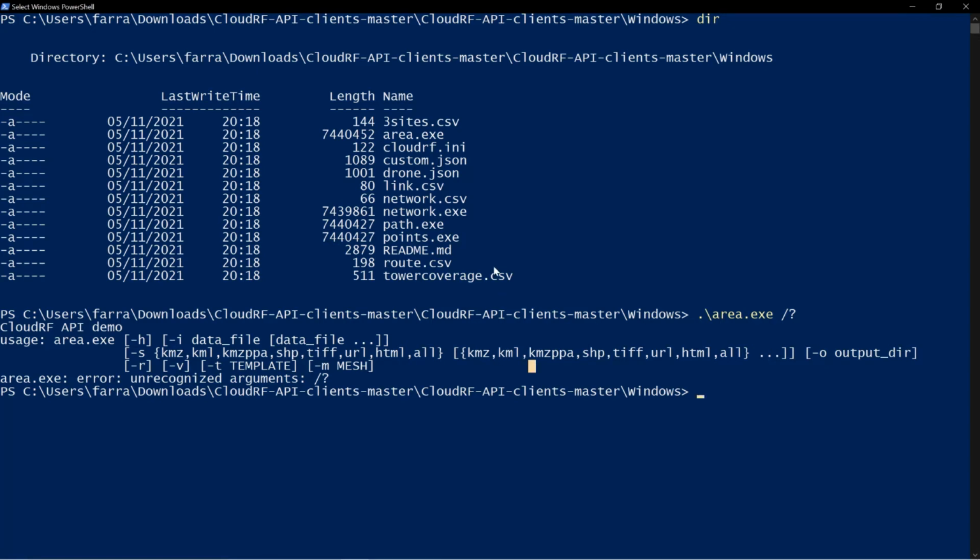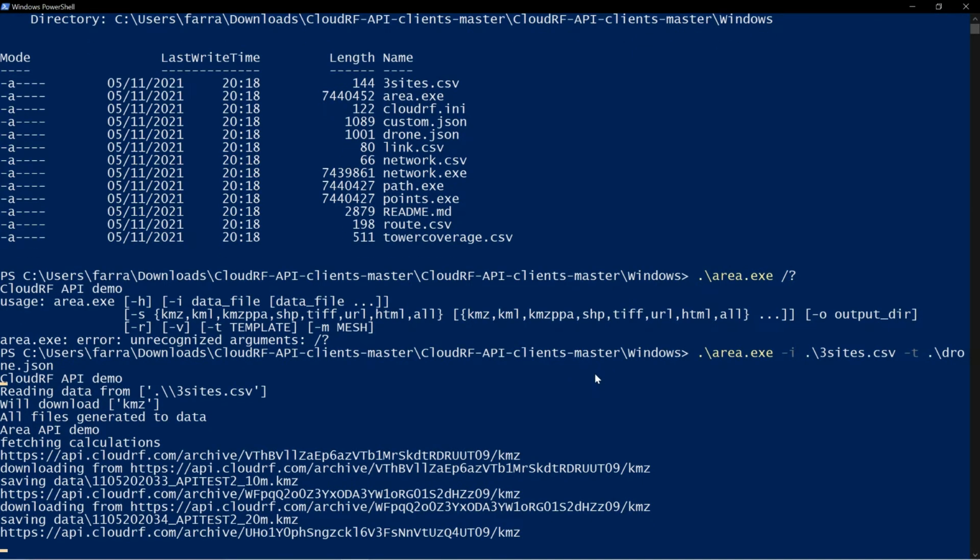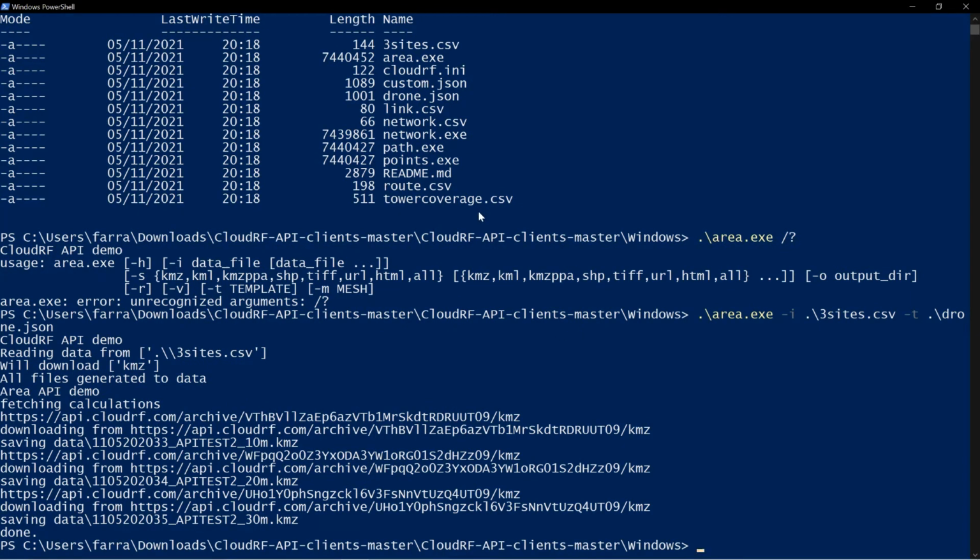Now this API takes in formatted data in a comma separated value format here. And we also are defining a template which is drone.json. So what I'm going to do is I'm going to pass in both parameters as -i for the three sites and then -t for the drone. So what we're doing here is we're modeling a drone with the same parameters but at 3 distinct sites. When I hit enter, that's going off to the API using default test credentials because I haven't set it up with a key. We'll get onto that shortly.